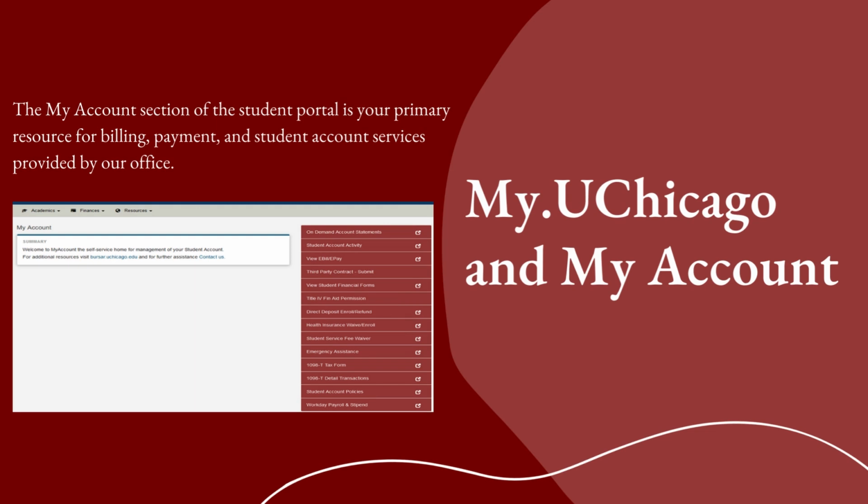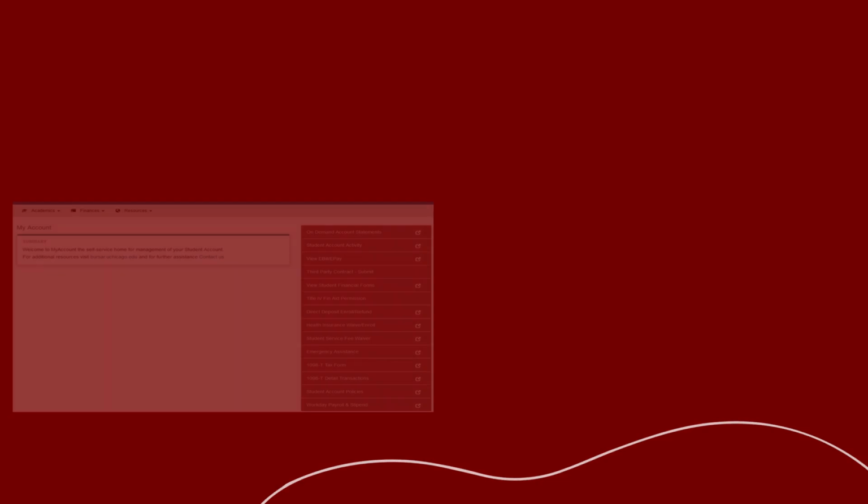The My Account section of the student portal is your primary source for billing, payment, and student account services provided by our office. From the My Account section, navigate to the View ePIL/ePay section of your student account portal to view your student account credits and debits and submit payment. This information is real-time, allowing you to see transactions as soon as they post, making this your first point of contact when checking the status of your account.